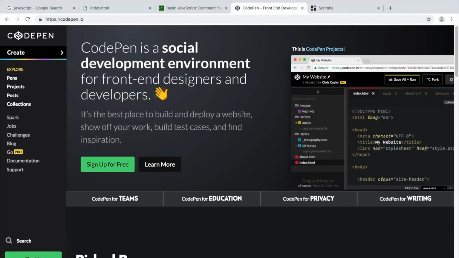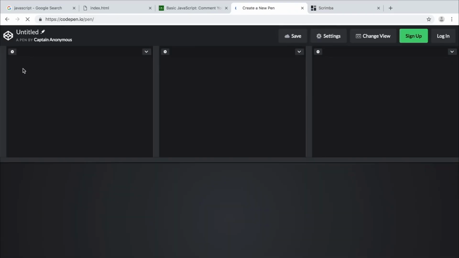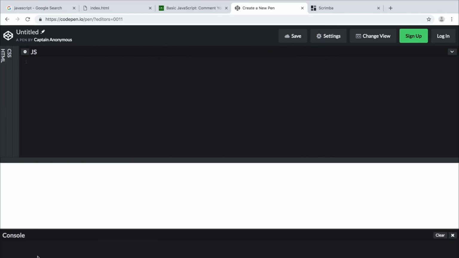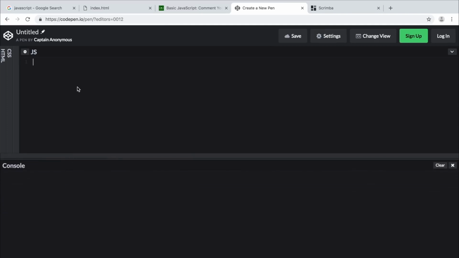Another option would be to use CodePen. If you go to codepen.io, we're going to go to Create Pen, and then there's going to be three windows: HTML, CSS, and JavaScript. We just care about the JavaScript, and in this course we're not going to be doing anything with HTML and CSS. We just need the JavaScript and the JavaScript console. So if I do console.log and then hello world, we can see right in the console hello world.